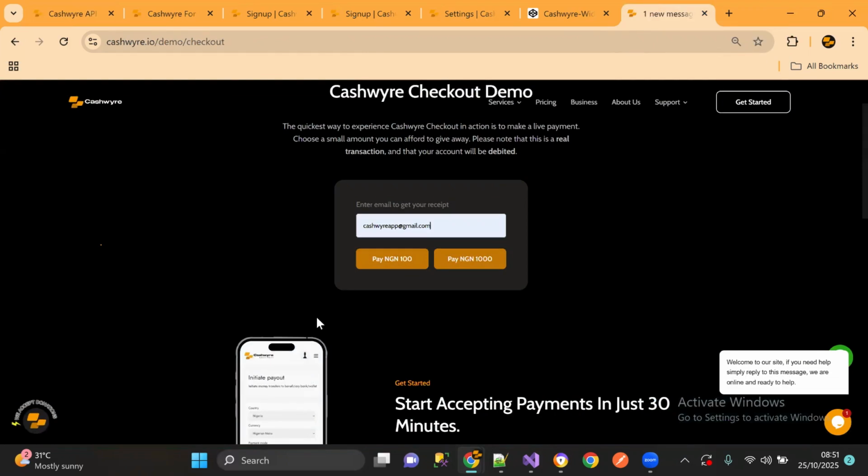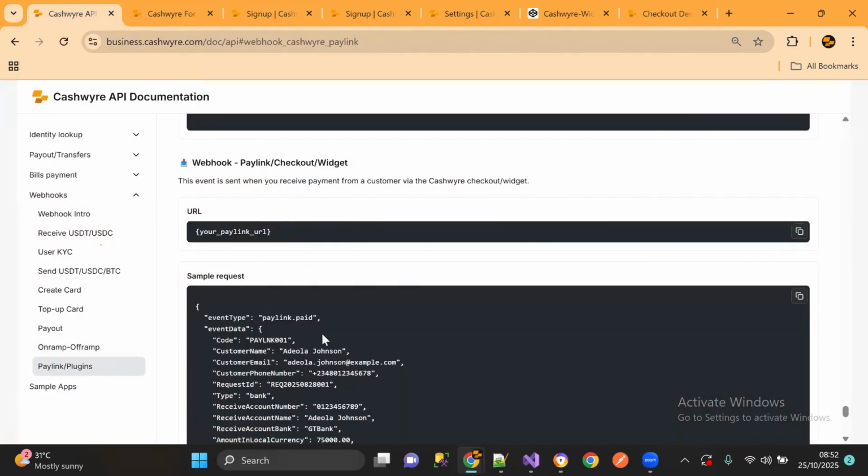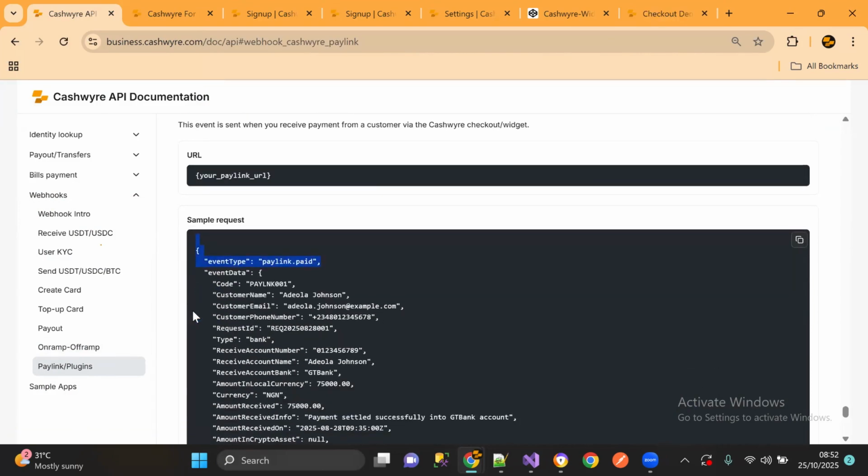Once a payment is received, let's assume for technical presence, whenever a payment is received from your customers using the Cashwyre checkout or widget or the pay link, you want to be able to send a notification to your customers or the merchants you manage that payment has been received. With the pay link or plugin webhook events, you can now notify your customers that an amount has been received, right?